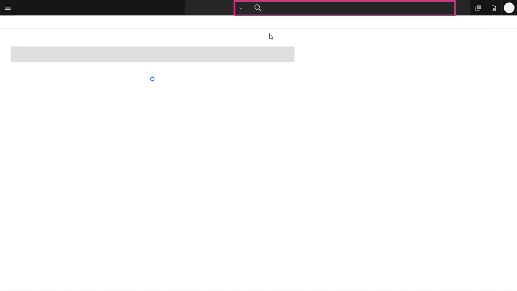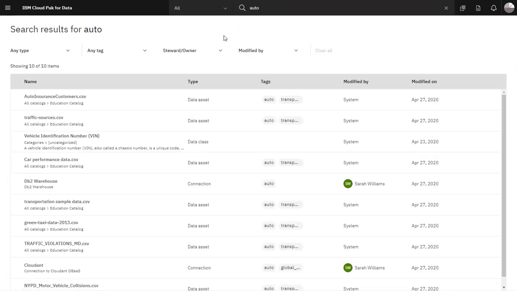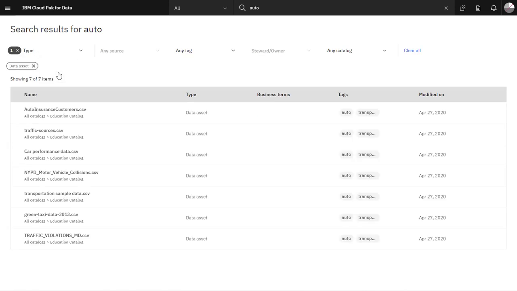Say you want to search for auto throughout the Cloud Pak for Data system. You can use the filters to find just data assets. You can see all of these data assets are in the Education catalog, and they are related to auto.